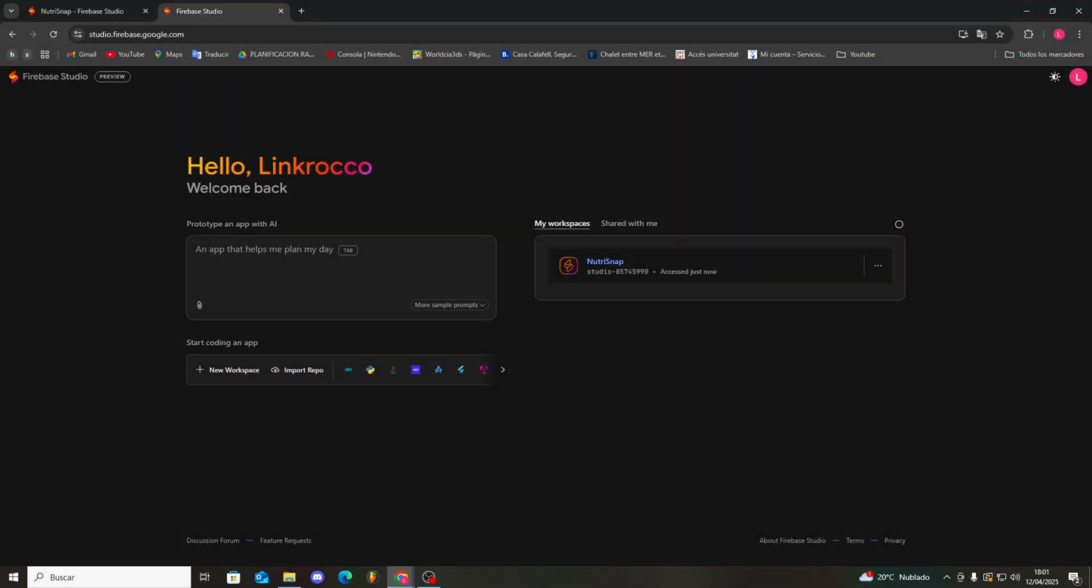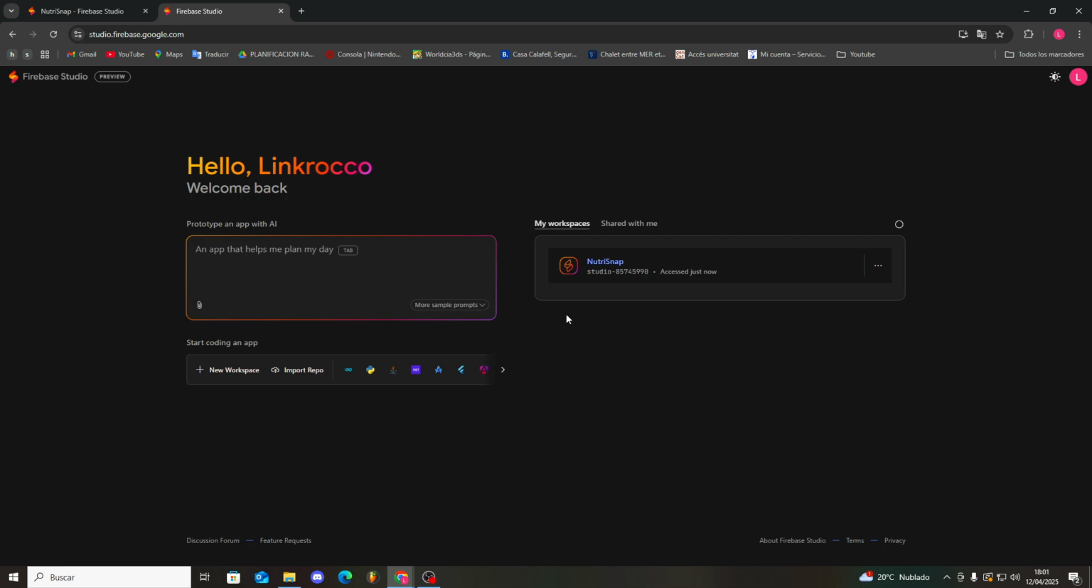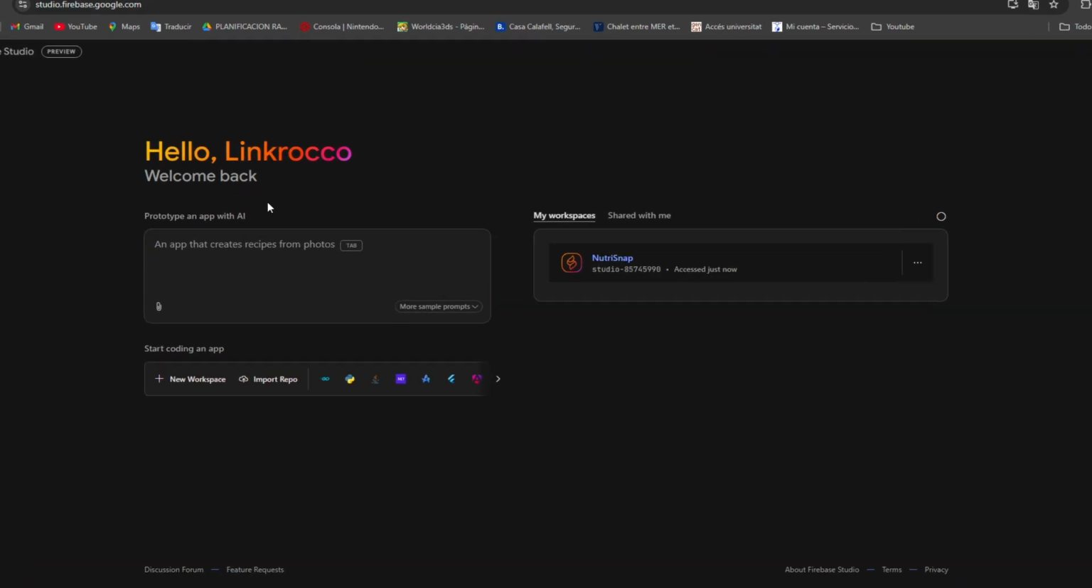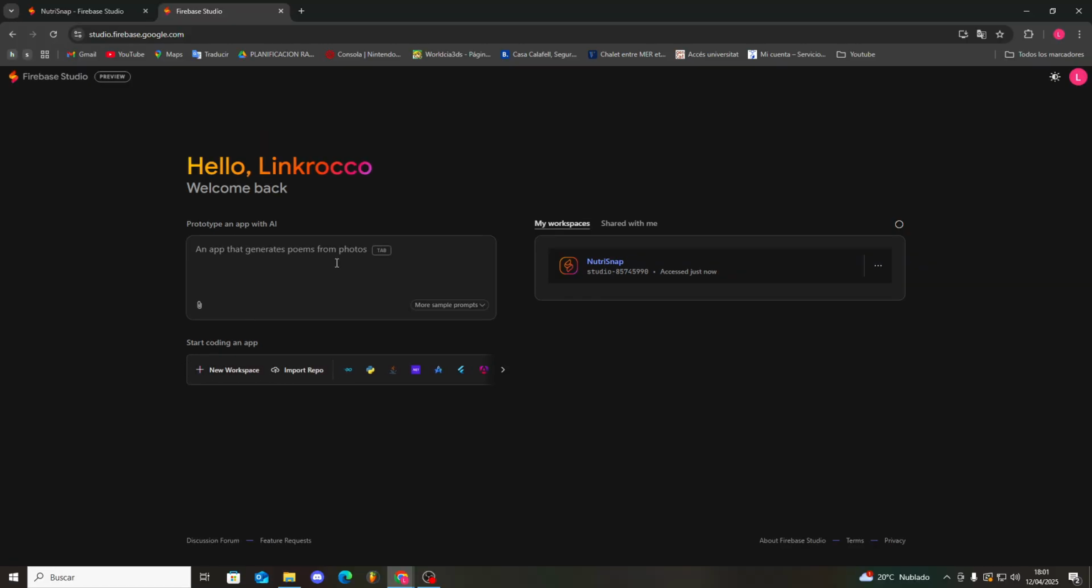How does the Firebase Studio interface work? As you can see, we're already inside the interface. This is everything we can see and use here, okay? First, we have the AI prototype for creating or coding an app. Basically, we'd input a prompt here, right? We can even add images alongside the written prompt.